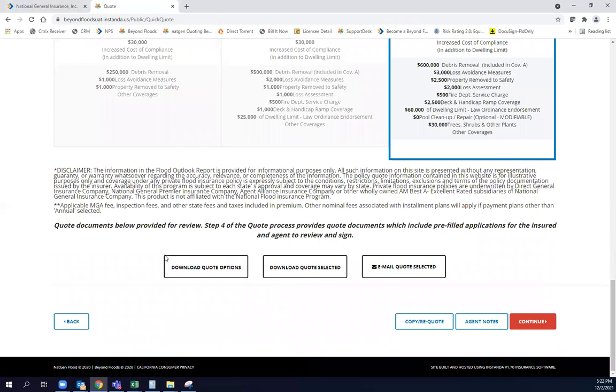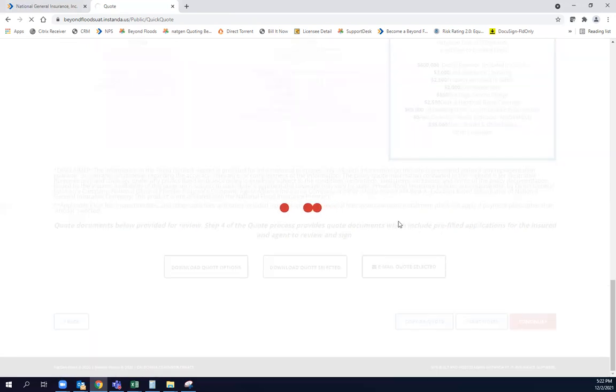Down here, you will see you can download all 3 quote options with that quote report at the top, or you can download just the quote selected with the report at the top. You can also email the quote selected to the customer's email address on that first page that you entered. We're going to hit continue and walk to the 3rd page.